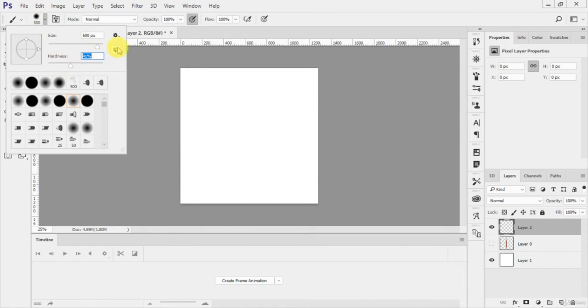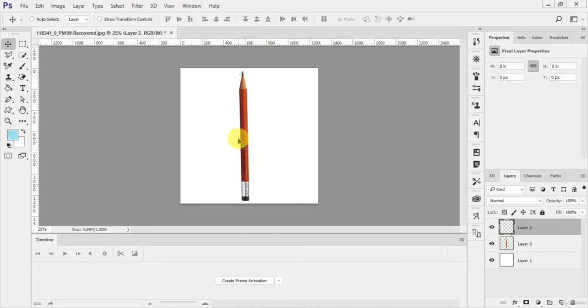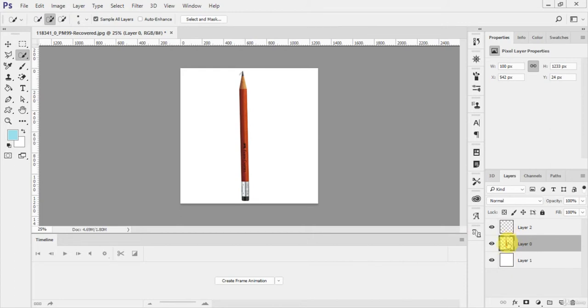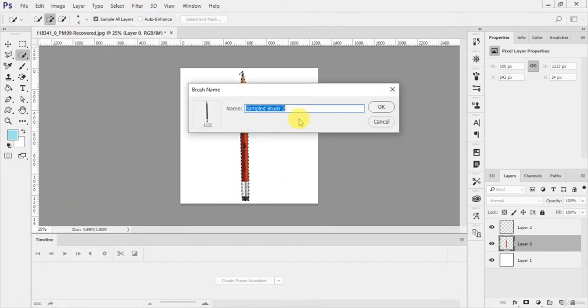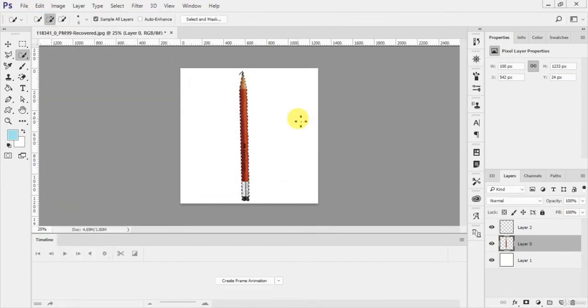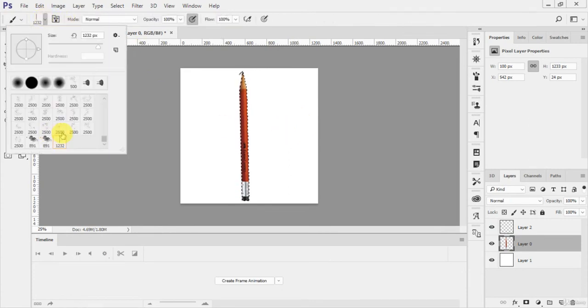Okay, and now if you want to create a new brush preset, what we have to do, just like if I want to use this pencil as a brush, you have to click this layer and select this pencil. Place your mouse here, hold Control, click, and it will select the pencil. Go to Edit, Define Brush Preset, name it pencil. Okay, and all done. And when you select the brush, you can see your brush preset here.